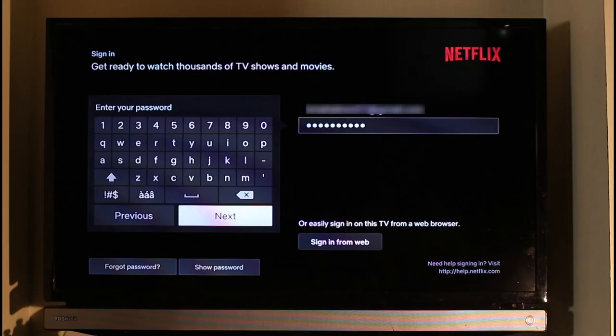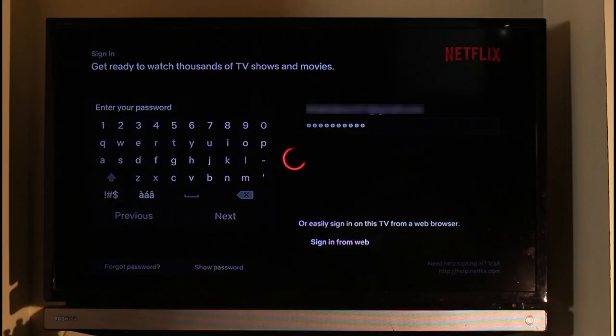So once you enter your password, just click on the next option, and then you'll be able to successfully log into your Netflix account if your credentials are correct. And that's all it takes to log into your Netflix application on your TV.